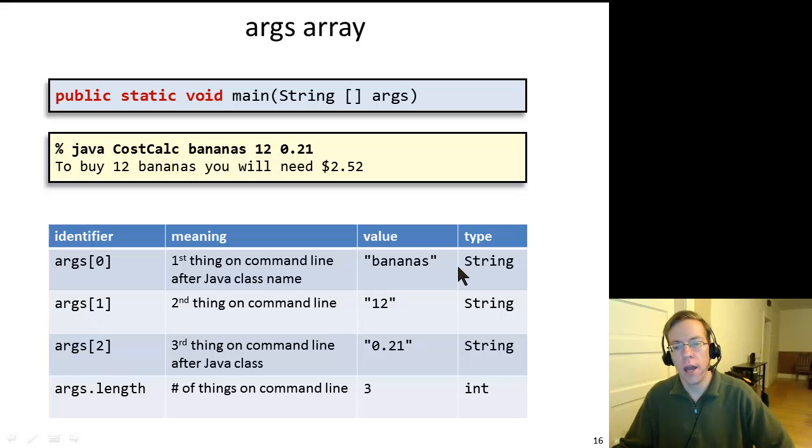We'll look at data types in the next lecture, but it turns out when these things come in as input, regardless, I know 12 is a number, and so is 0.21. But as far as Java is concerned, they're all just different strings. They're all just text for the time being. And we'll look in the next lecture how you get around that and how you convert things to different forms.